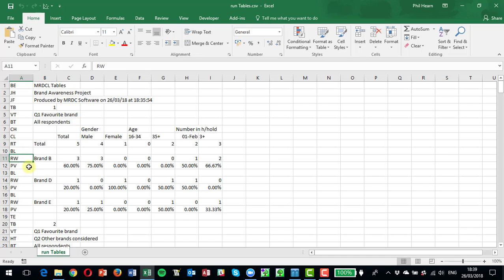BL for a blank row. RW for the whole numbers, the raw counts. PB for vertical percentages. And you'll find other options coming up when it comes to stats and printing horizontally. There's a full list of those in the help section within the MRDCL program.